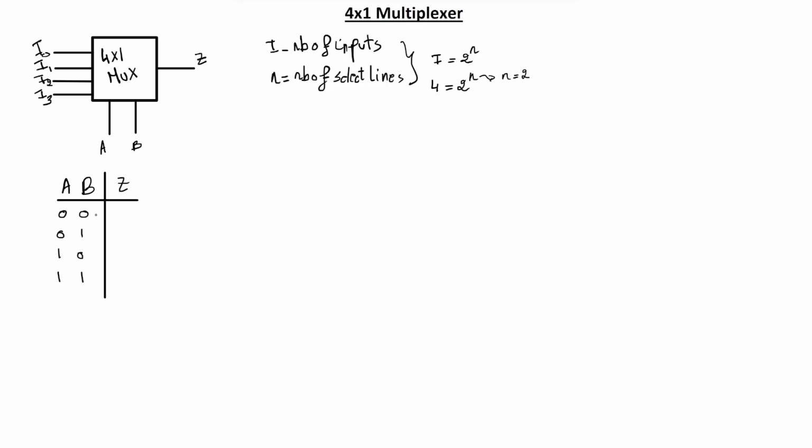When A and B are 0, 0, we will pass I0 to the output. So this will be I0. Similarly, when A, B are 0, 1, we will pass I1 to the output. So we'll have here I1. For 1, 0, we'll pass I2 to the output. For 1, 1, we will pass I3 to the output.